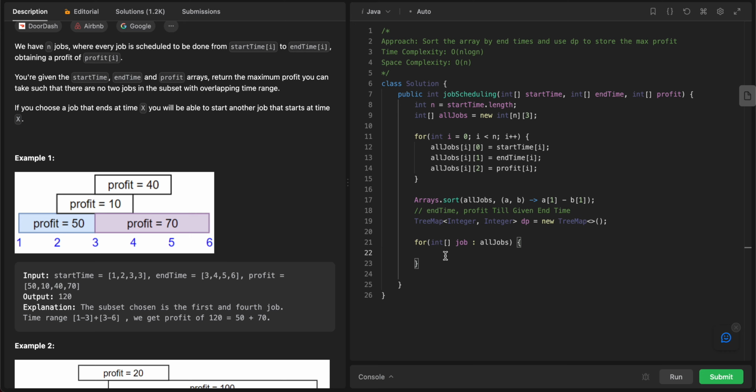Okay, awesome. So once we have that set up, let's say for the given job, let's get dp.floorEntry of job[0] dot getValue, plus job[2]. So what exactly is this? So int currentProfit. So what exactly are we doing here?